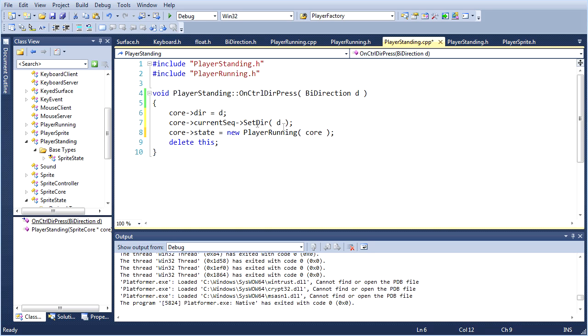We're keeping two different variables to remember direction. We've got the direction variable that's in the core, and we've got another direction variable that is inside of our sequence. In fact, we have tons of direction variables. We have one direction variable for every surface sequence we have. And that's not a good idea, because you have to maintain them all and make sure that they're all pointing in the same direction. And that's just a recipe for trouble.